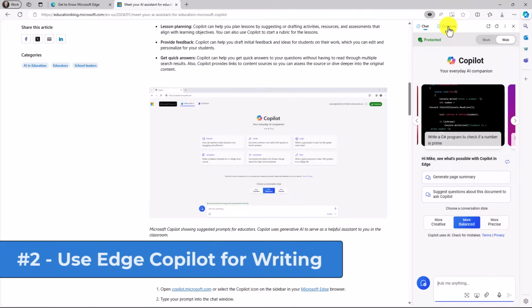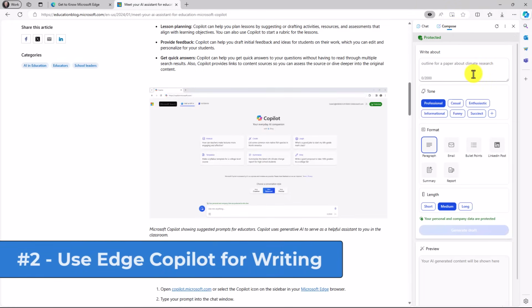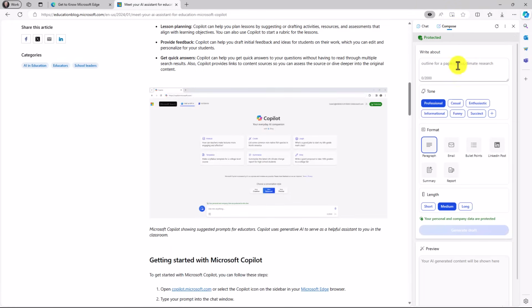The second new feature is Compose, and I will click here to switch into Compose mode. This lets you use generative AI to create writing. So I can give examples about what to write about. I can choose a tone. I can even choose the different formats, the length, and I get a preview right down here.